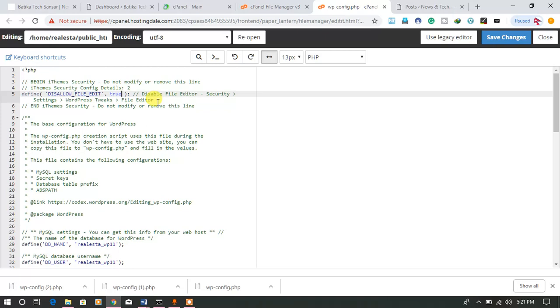Actually I don't know the exact reason for this, but many times I face it. Sometimes it is automatically set to true. Maybe there is some security reason it is doing this, right? So just change this one to false, only this much. Then save it, save changes.